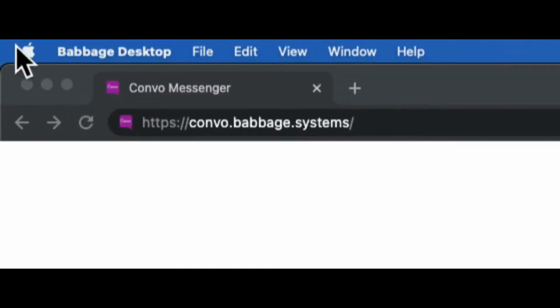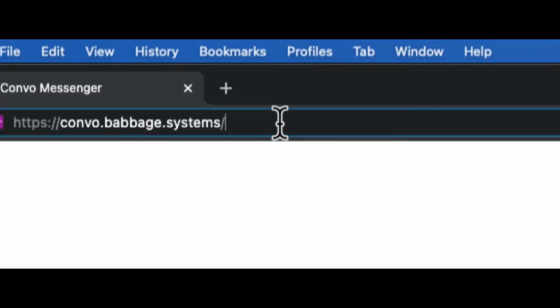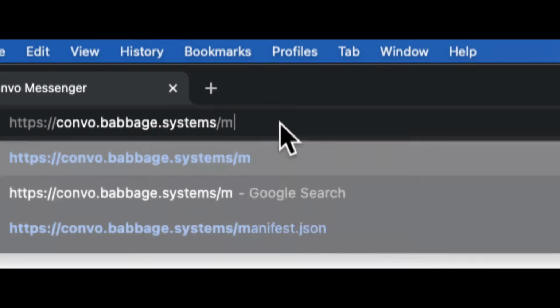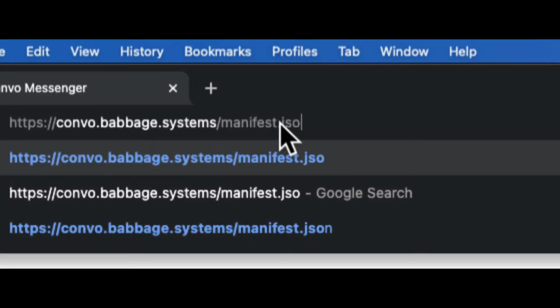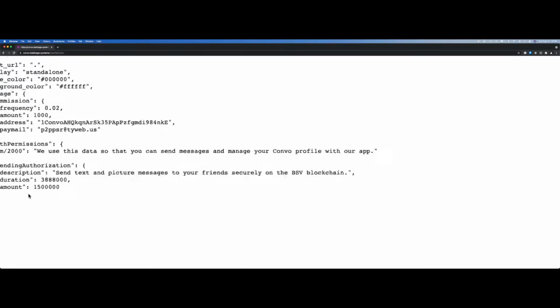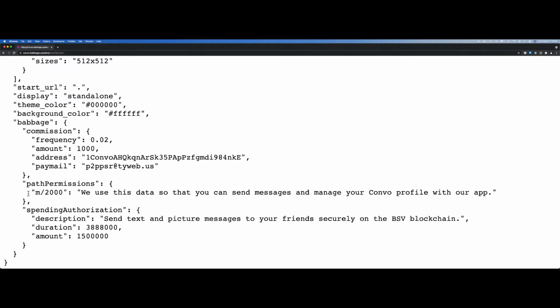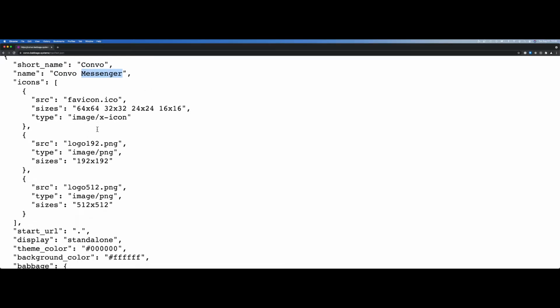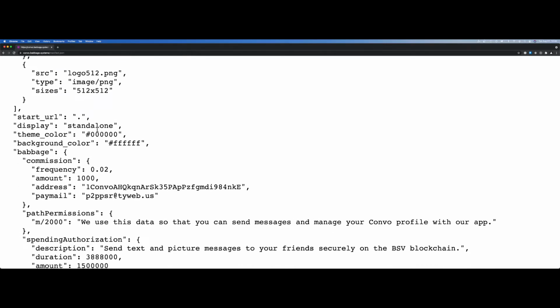But inside that website, and in fact, this is a standard, not just in Babbage apps, but in many other apps across the internet. There's a file called manifest.json. And the manifest.json file is just a standard way of describing certain things about the app or website, right? So the app is called Convo Messenger. Here's some icons for it, and all that stuff.